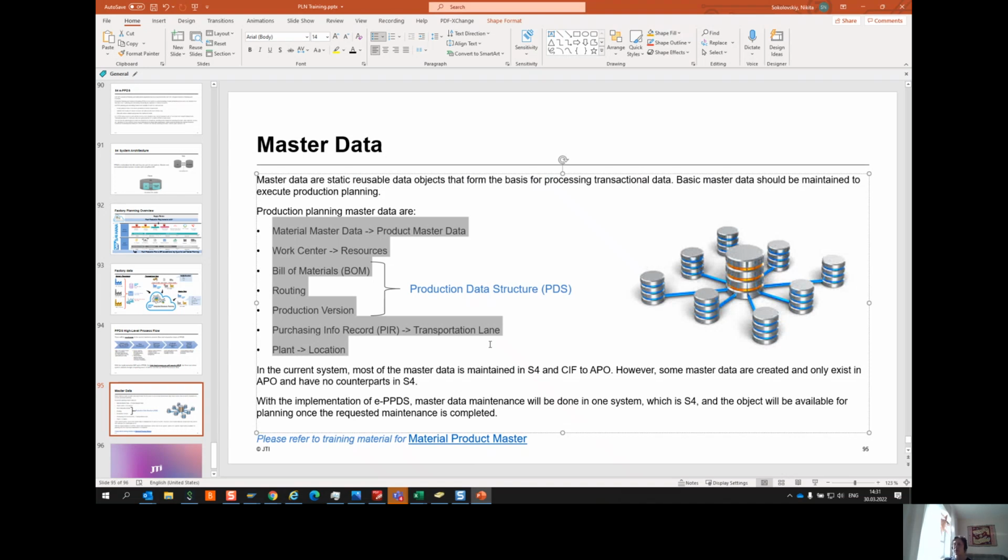So we will cover all of those types separately. And in the next video, we will start with material master data, discussing all the tabs and values which are important.